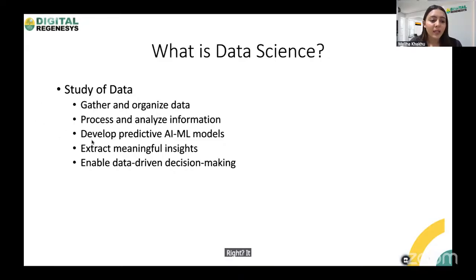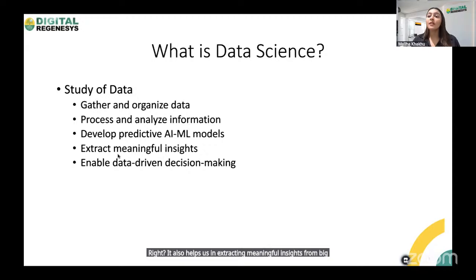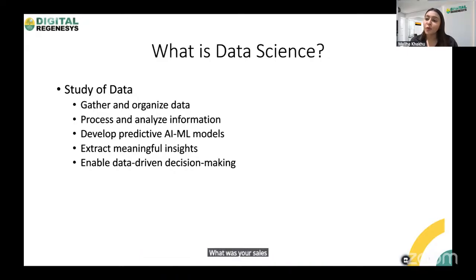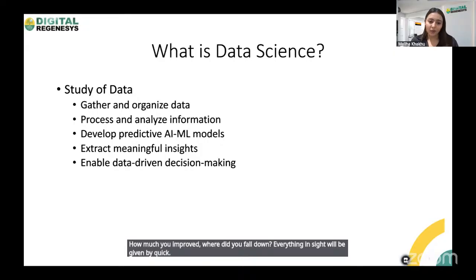It also helps us in extracting meaningful insights from big data sets. Now, suppose I have 4 years of data. Being a human, can I analyze that data by just looking at it? No. But data science will do that for you. It will analyze the data in seconds and give you quick insights. What was your sales in last 4 years? How much did you improve? Where did you fall down? Everything, insights will be given by quick analysis.